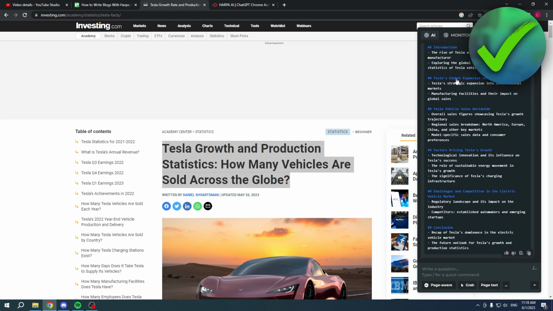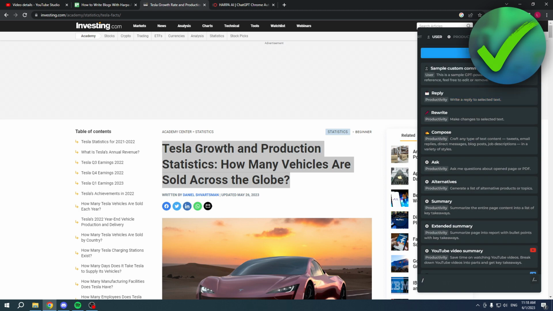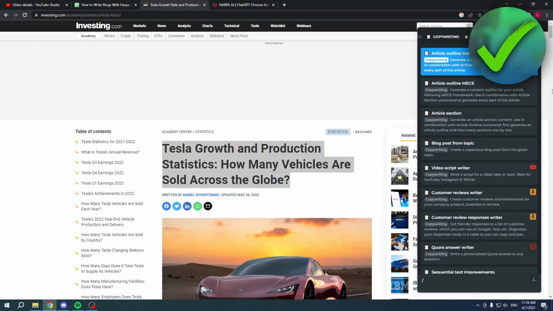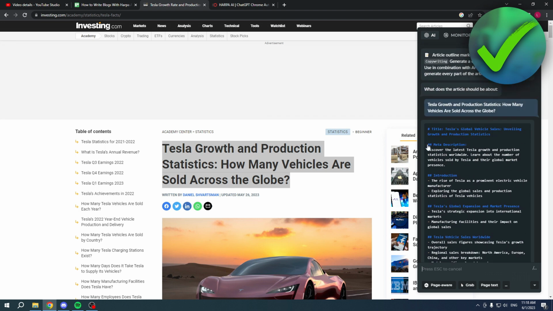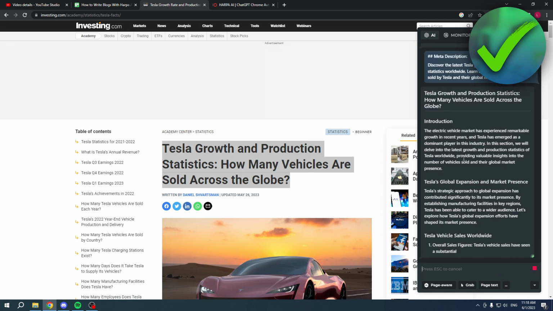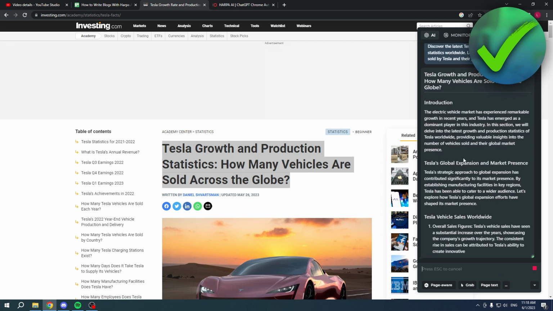And now what we can do is simply click on / again, go back to the copywriting section, click on article section. Now here it says generate an article section content used in combination with article outline command, which we've just done. So please copy and paste below a single section of the article outline. So a single section is simply this over here, for example. I'm going to copy it, paste it over here, hit enter, and now we'll start making the article for each section.